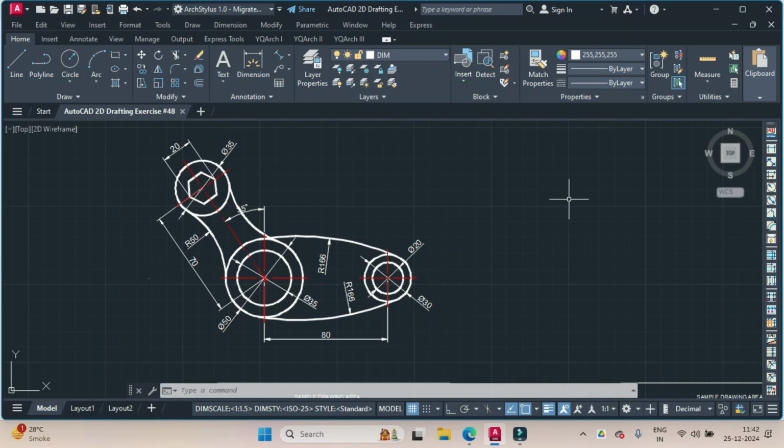Hi friends, in today's video tutorial, we will study how to prepare this geometry in AutoCAD. As usual, we'll first spend some time studying this geometry and analyzing how we'll proceed with this drafting. After analyzing this drawing, I feel that the best starting point would be drawing this inner circle of 35 dia and the outer circle of 50 dia.